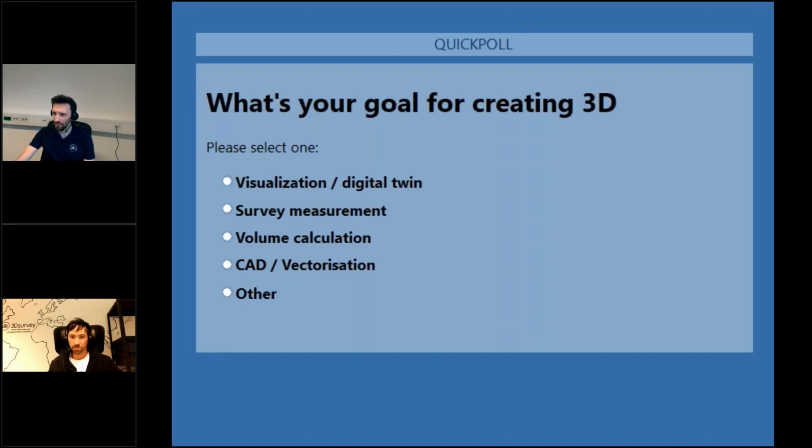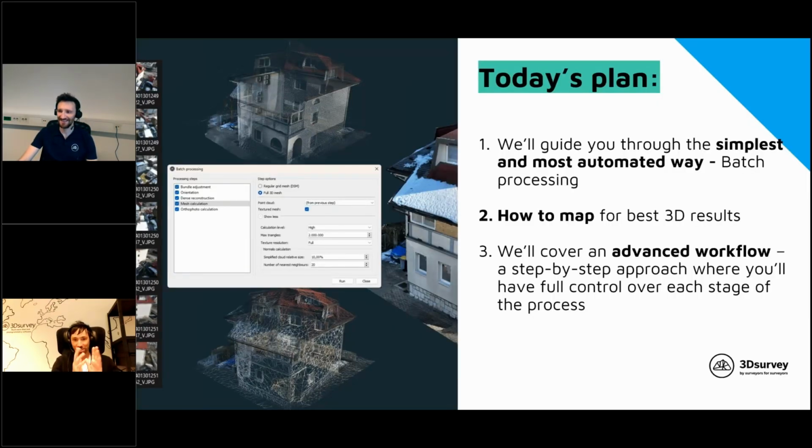So 80% of you have already voted. Okay, as we can see, survey measurement is taking the lead because we're 3D survey, that makes sense. Close behind is visualization. And then third place is CAD and vectorization. Okay, we also get some feedback in the chat box. Some of you would like to have multiple answers. Yes, fully understand, but we just want to go quickly, so with a single option, the most popular or most interesting for you currently.